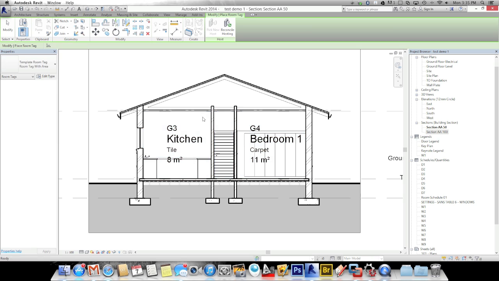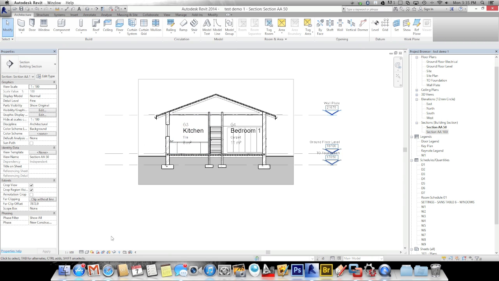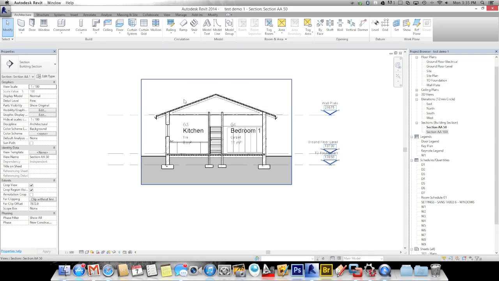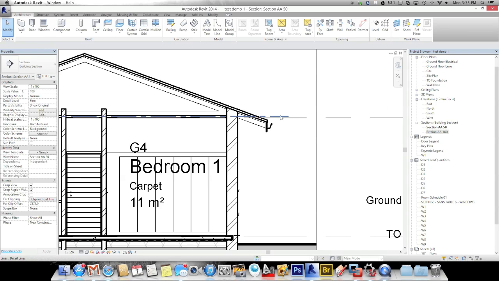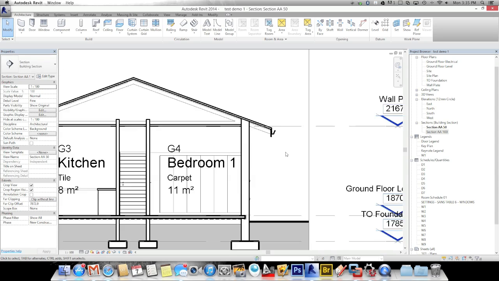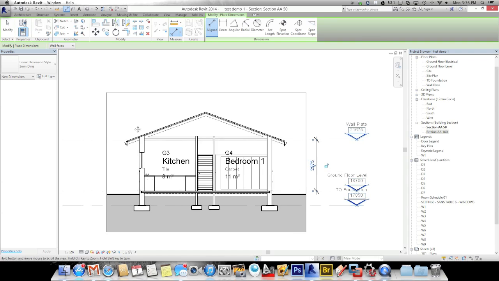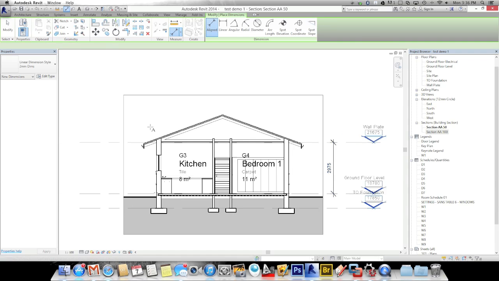Okay, so that's the crop on the outside. You can just bring that in a bit. Just going to delete that line. Just add a dimension. Add some text. I just want to add a leader.